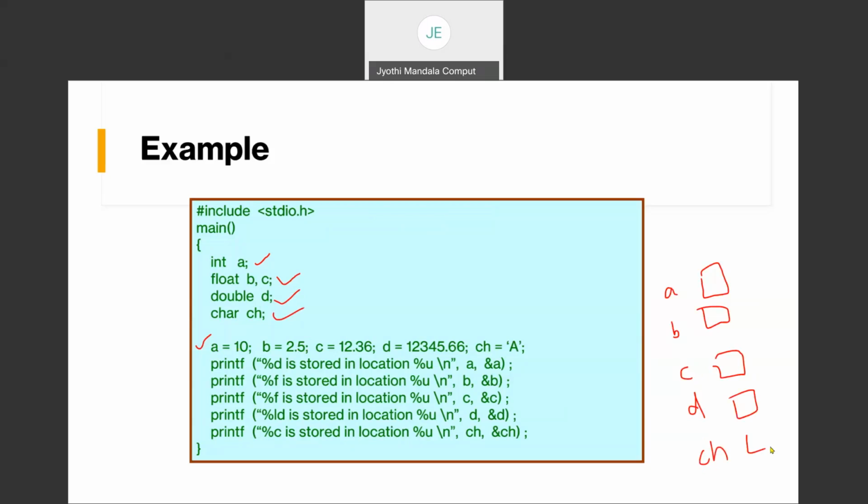And in each memory location, whatever value you are giving will be stored. For A, 10 is given, 10 will be stored. And for B, 2.5 will be stored. And for C, 12.36, like that values will be stored.